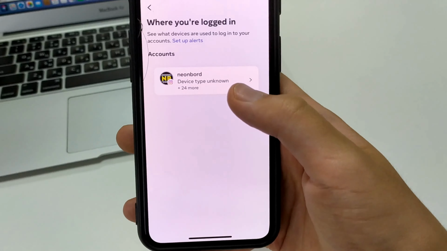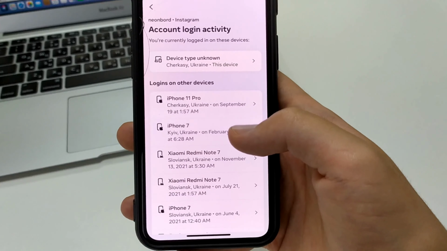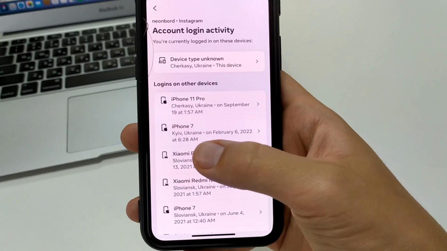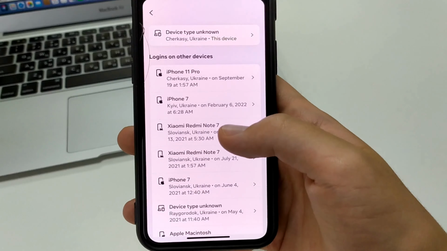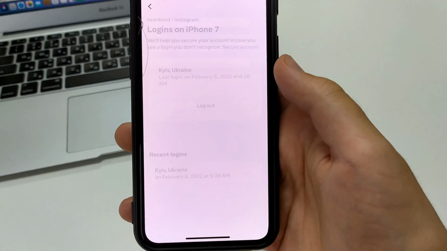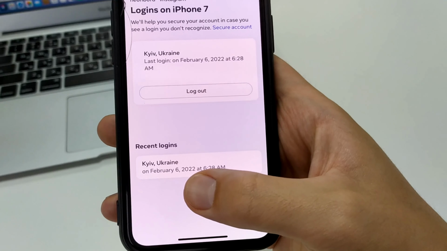And then we can find here all our devices. It can be phones, tablets, computers, and so on. We see, let's say, iPhone 7 here. We see that this iPhone logged in in 2022. So we can click Log Out and just log out of that device, so we don't have anything extra here.